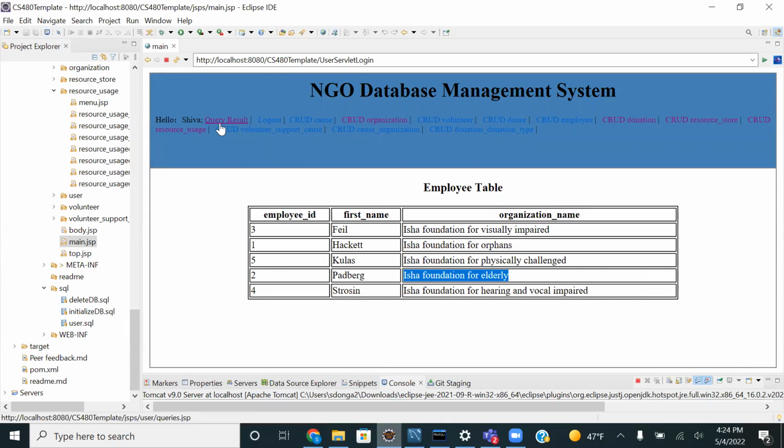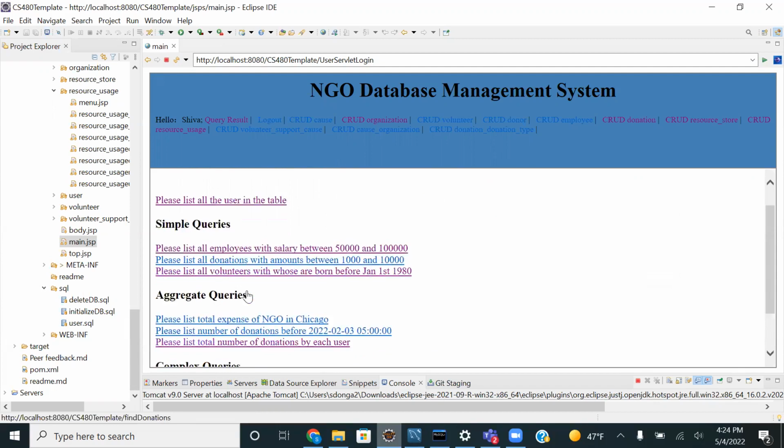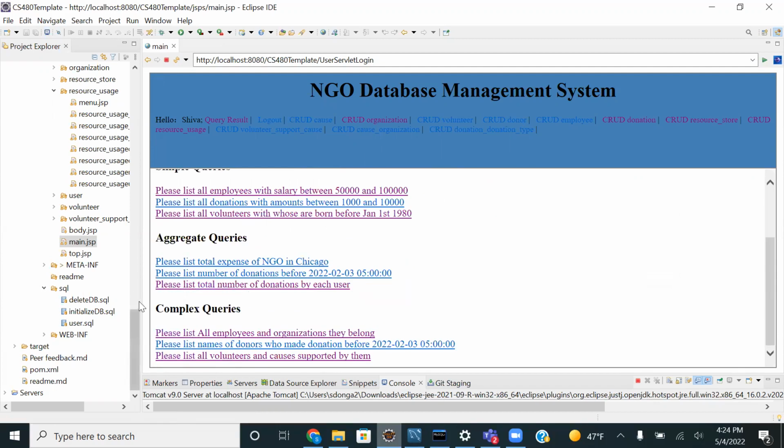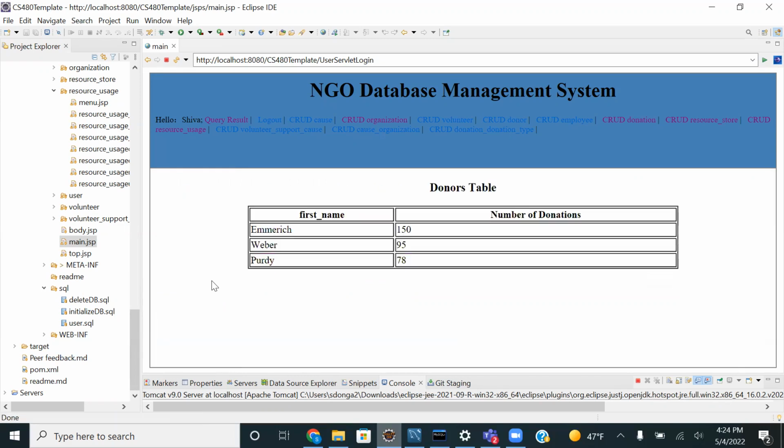So this is the complex query we used. Now let's also talk about the aggregate query. In this aggregate query, we list the total number of donations by each user. We're getting the total number of donations obtained from each user. So let's see how many donations they made. Here we are obtaining the number of donations more than 50. That's why we only got 3 people.